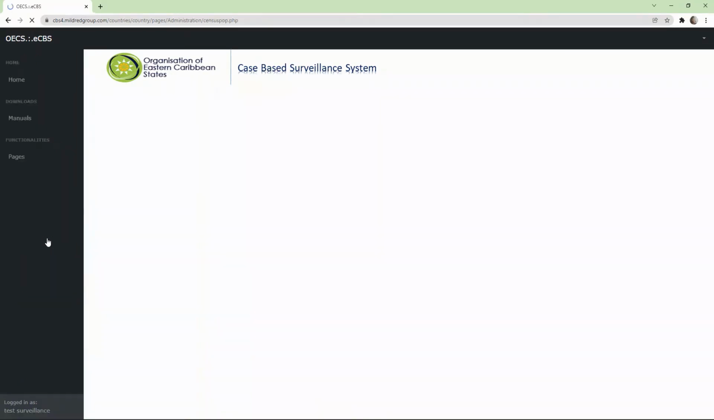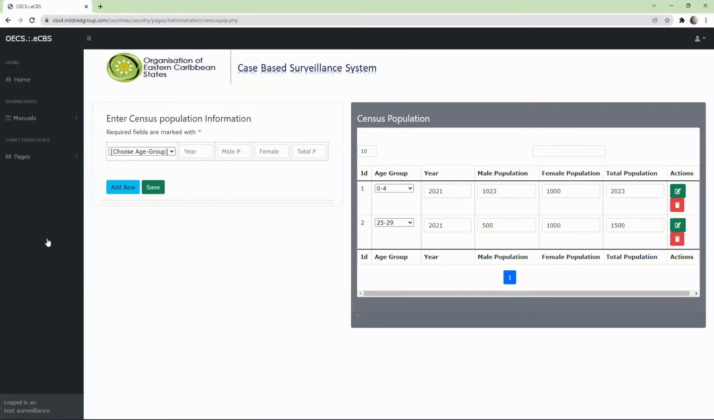You enter your census population by sex and age group. Now, the common age grouping that is used internationally and I think regionally also, every country submitted the same age group, 0 to 4, 5 to 9, and that pattern. So you have a drop-down menu where you select that, you put in the census year, the male population, female population, and total population.